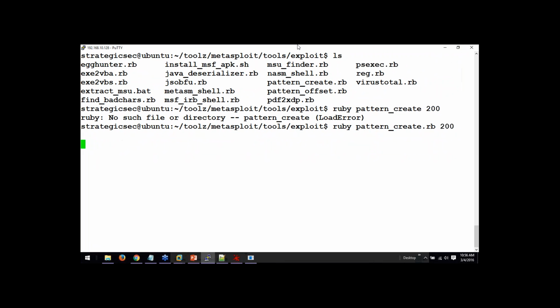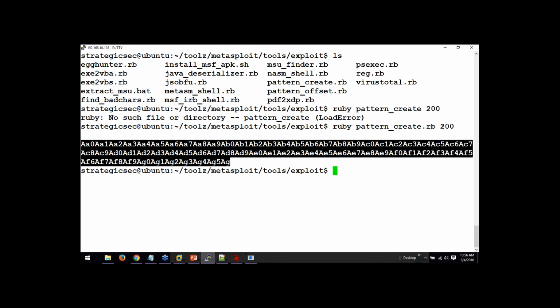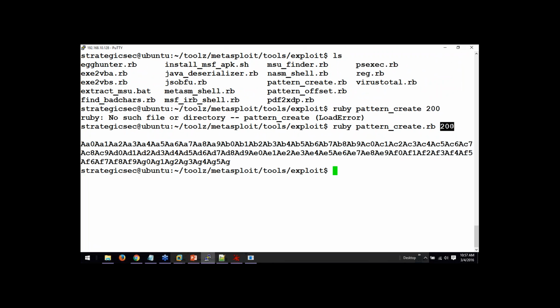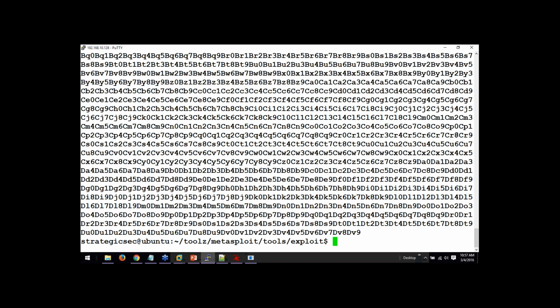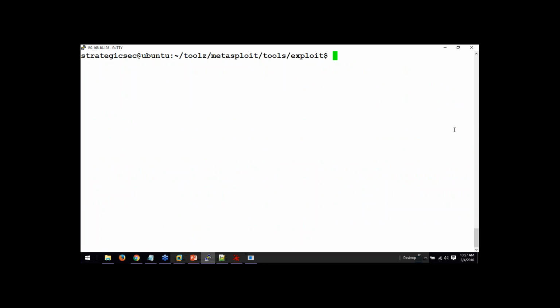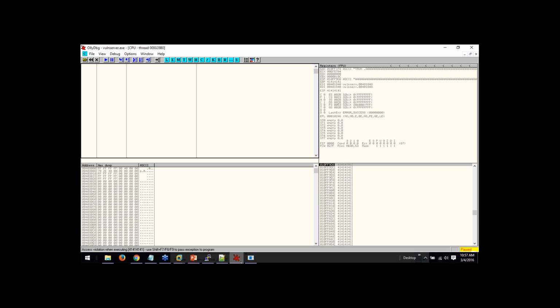And when I did that, what do you notice it built me? Non-repeating characters. Yeah, it built me how many non-repeating characters? 200. Okay. So are you seeing how we generate that? Hey, Metasploit, I need 3,000 non-repeating characters. This is where that comes from. You see? Okay. So do you have your debugger running?